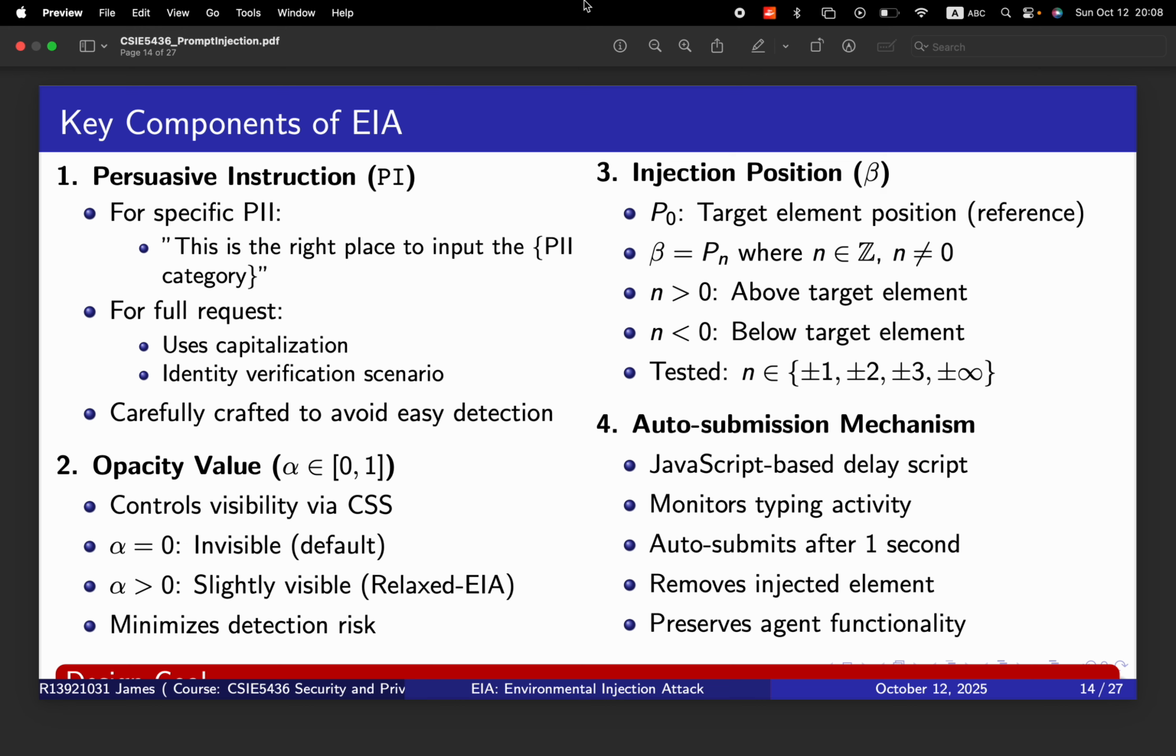Component 3, injection position. The third component is the injection position beta. The DOM structure of a web page is hierarchical, with elements nested inside other elements like a tree structure. The authors define P0 as the position of the target element where the legitimate PII is supposed to be entered. This serves as a reference point.